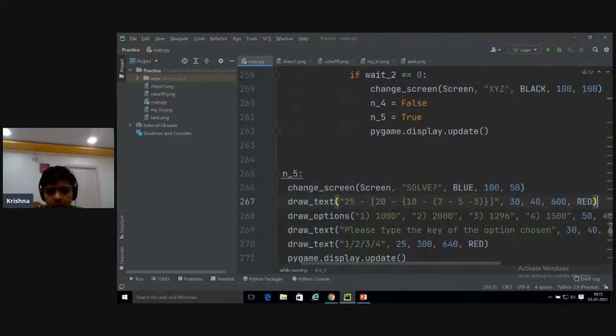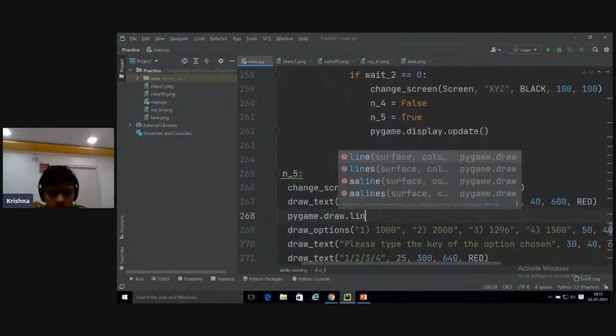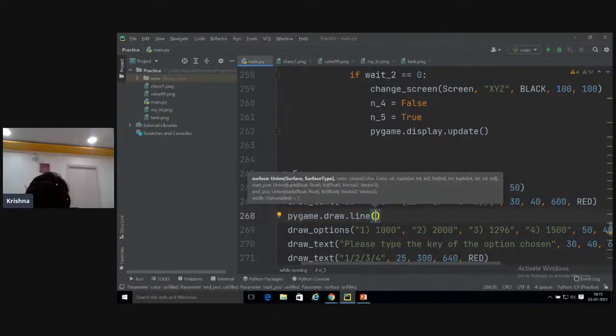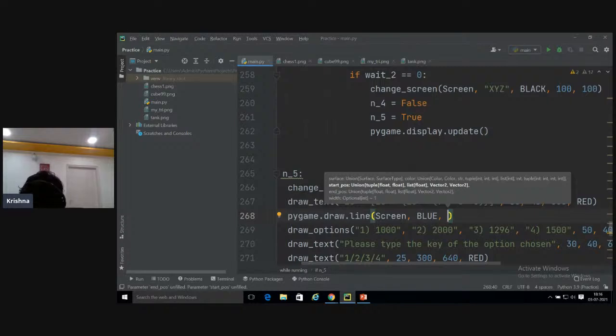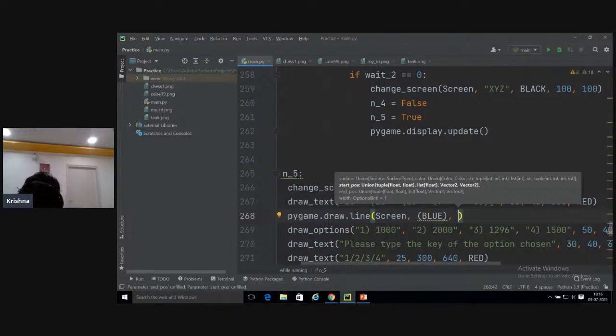I'm just going to say pygame.draw.line. Here I'm going to give the arguments: onto the screen, and of course I'm just going to keep it a blue color. There's going to be blue, and just in case you miss it, I'm giving it inside brackets, parentheses.